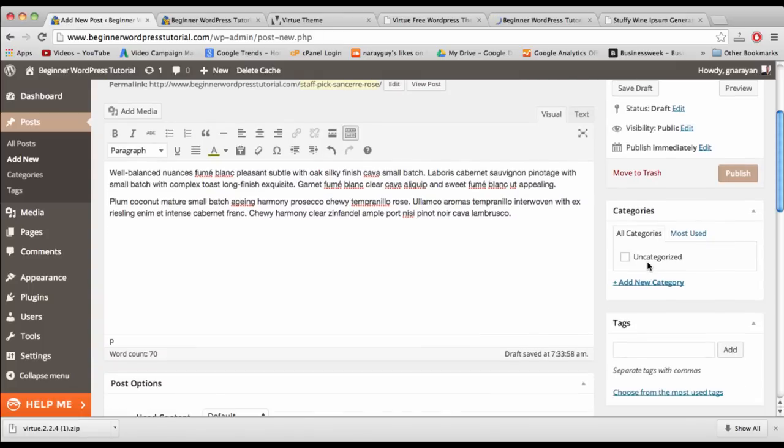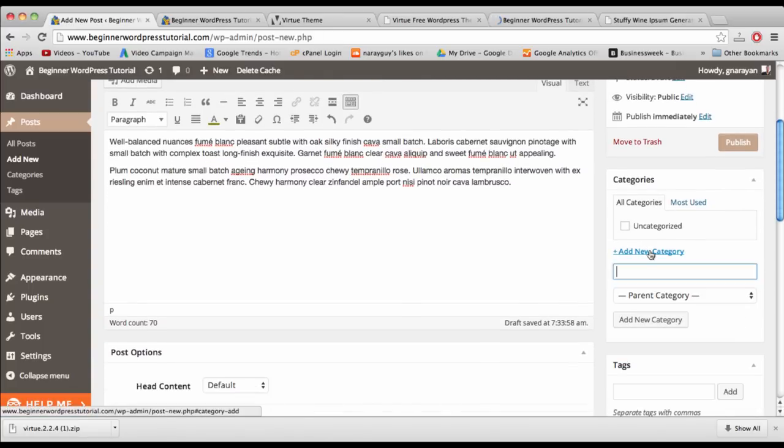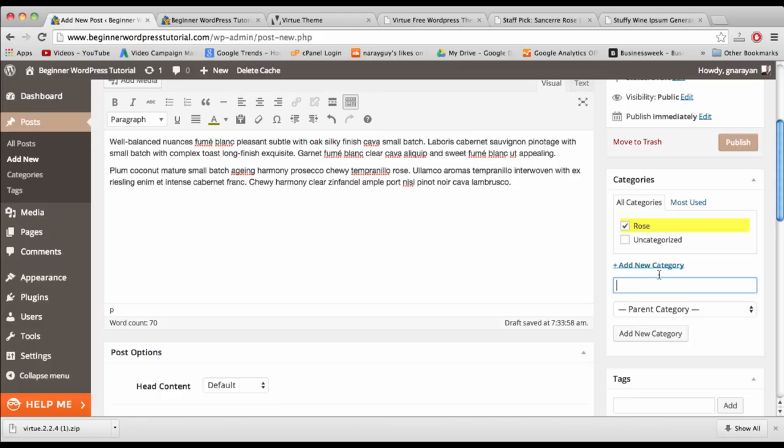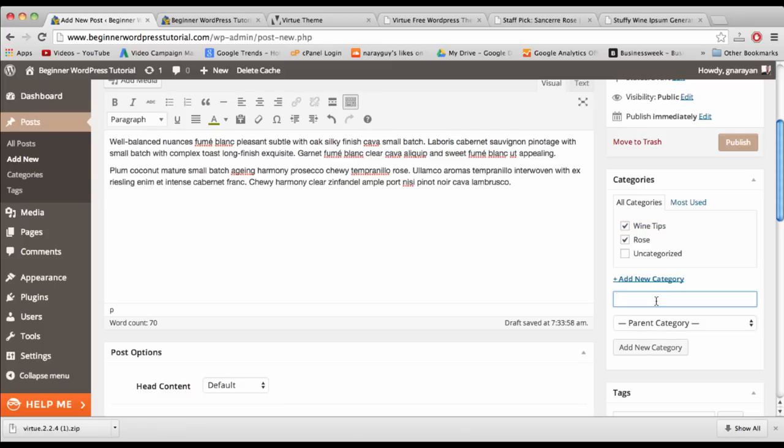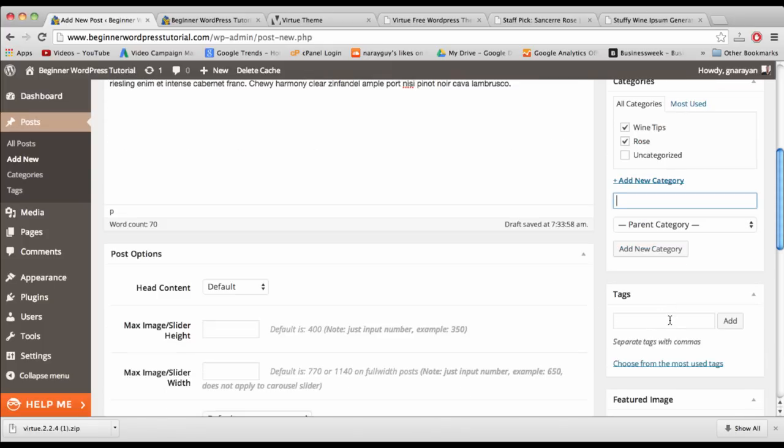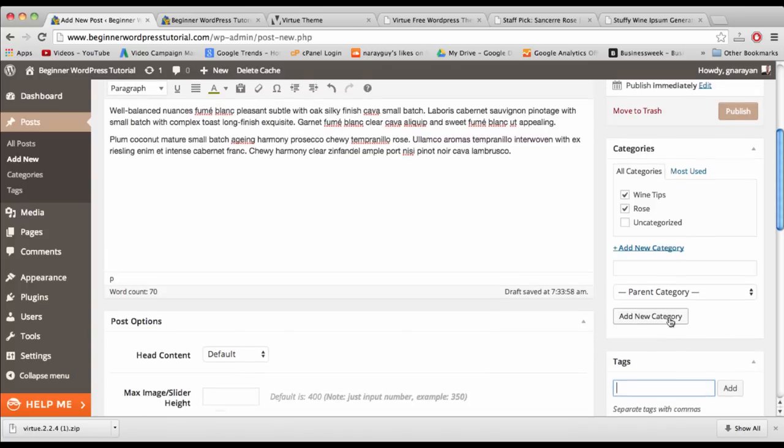And I'm just going to leave the text like that and then make a post category. And I'm going to write in rosé and wine tips. So you'll also see these things called tags down here, which is kind of weird. And tags, according to WordPress, are just to describe your post in more detail.